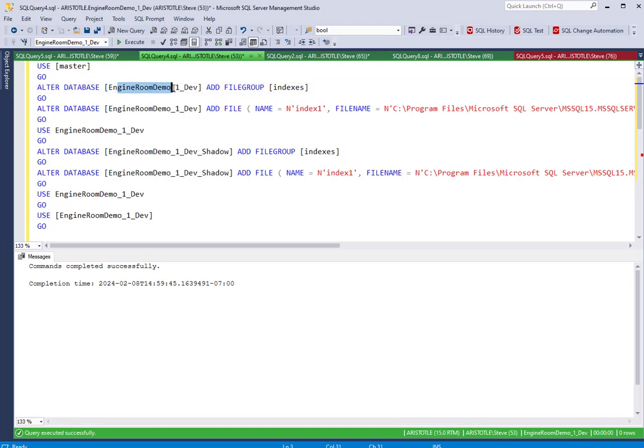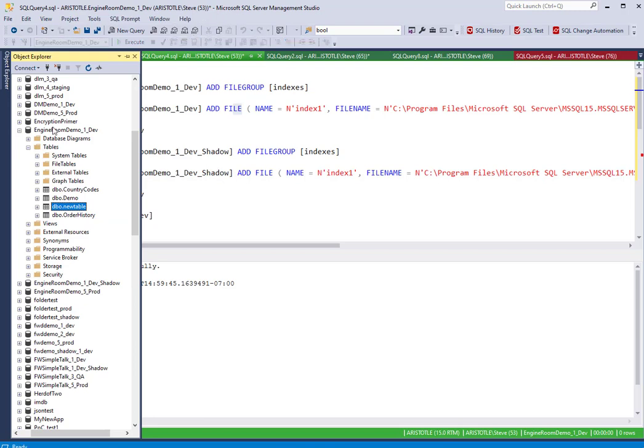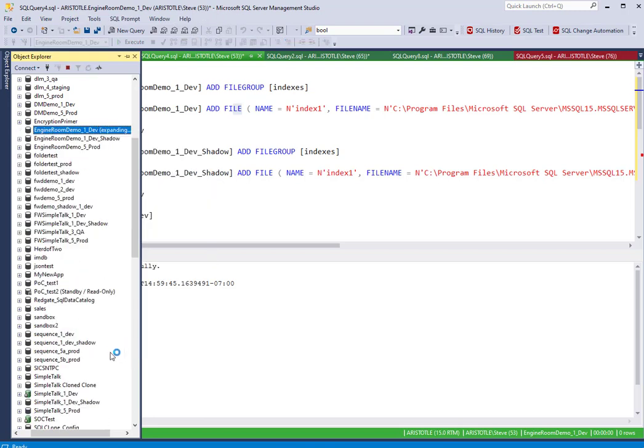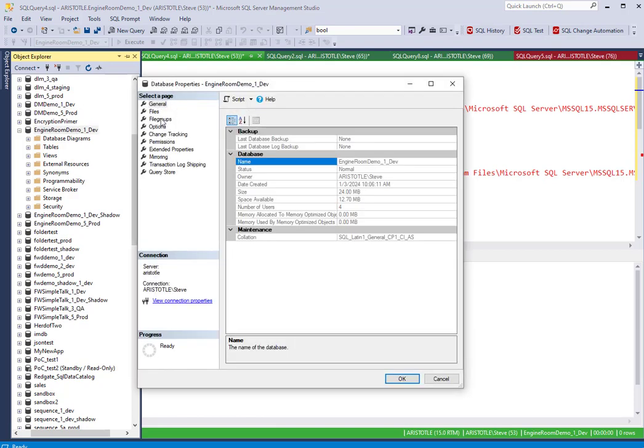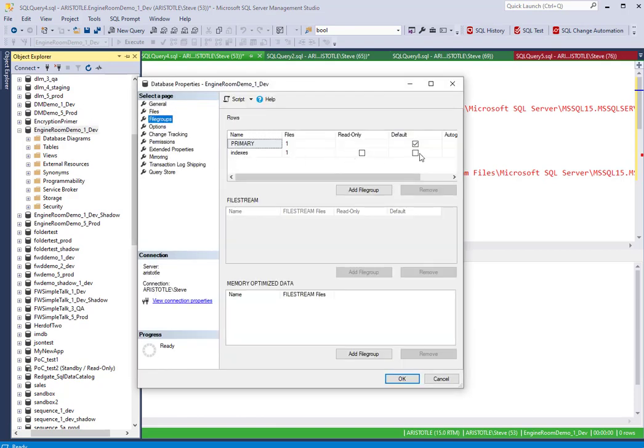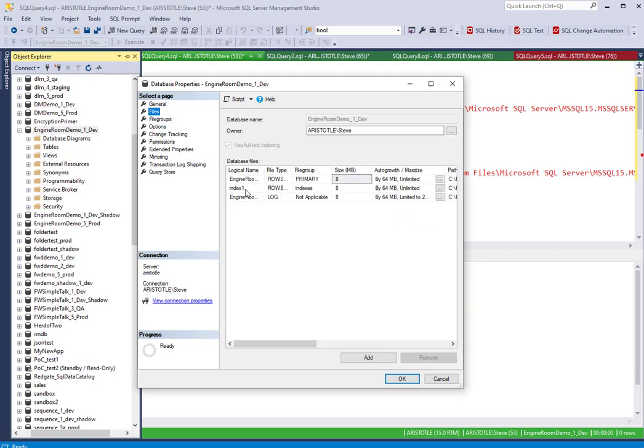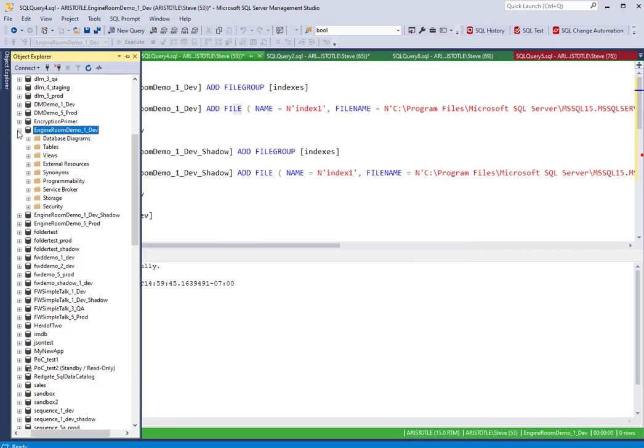So in this case, I've got a development database. You've seen I added a file group and a file. If I were to actually look at this thing here in properties, what we would see is I've added the file group indexes. It's not my default. And I've added a file in here as well. So this file group, indexes, is on indexes. How you do file groups is beyond the scope of this.